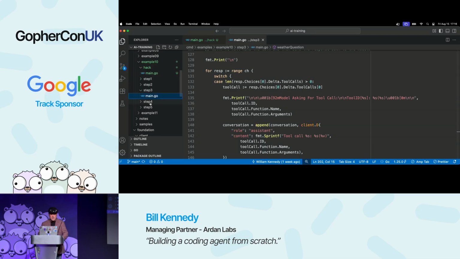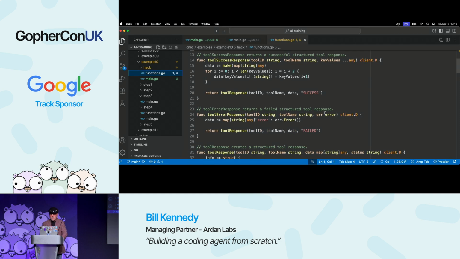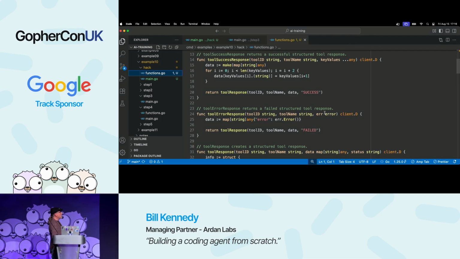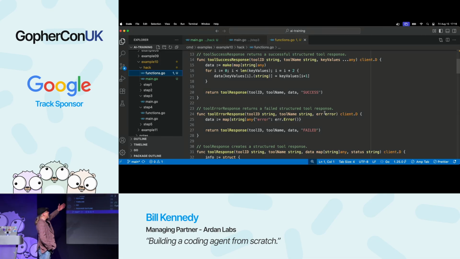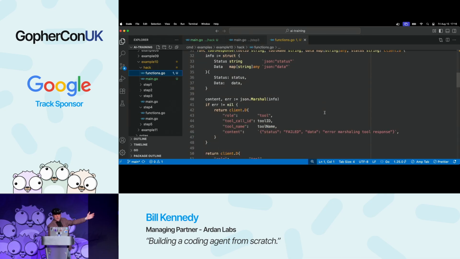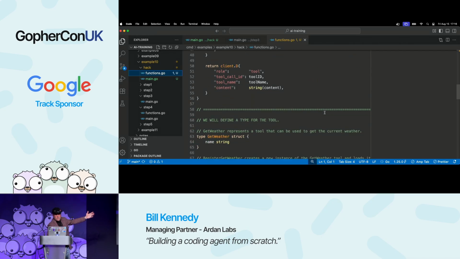Okay. Now, what I'm going to do is copy my functions file in here. So I did 2 things now for tooling. I wrote a function called tool success response. It takes the tool ID, the tool name, and a set of key value pairs. And the idea is that it can create that same structured response that you saw before. The same thing if there's an error. It can create the same structured response by using this function. So you get all of that. We got success, we've got failure.